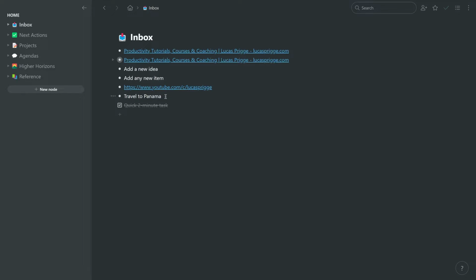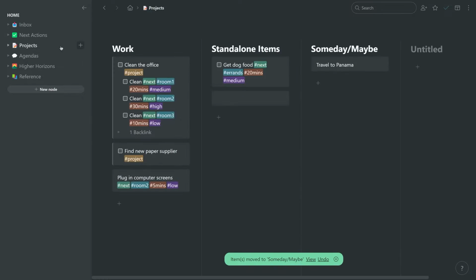The next item in the list is travel to Panama. And this is a bucket list item for Oliver. He's always wanted to go there, but it's not in the books right now. So instead of adding all these tags, which exist for actionable items, this is not an actionable item right now. So we'll just go to move, press enter, and select someday maybe, press enter again. It's out of the inbox, and it's now in the someday maybe list.